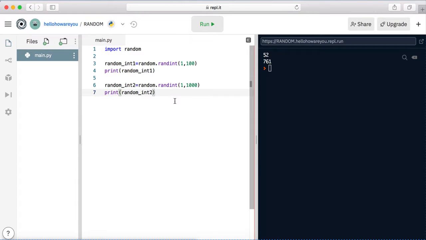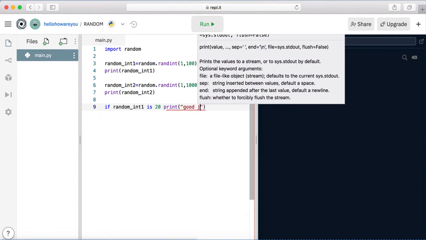Now let's start into our if conditions. If conditions are basically if this thing happens, do this. You know? Basically a cause and effect. If this thing happens, then do this. So for example, this is not the real code, I'm just trying to say, if random_int_1 is 200 or 20, do print good job, like this.